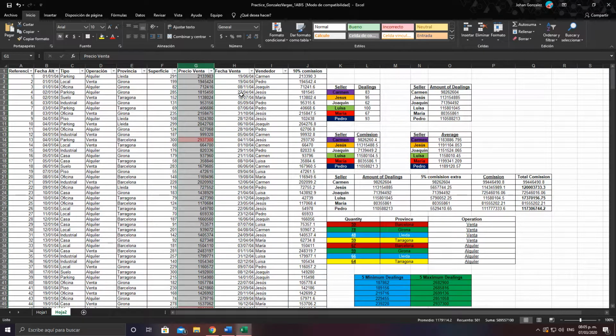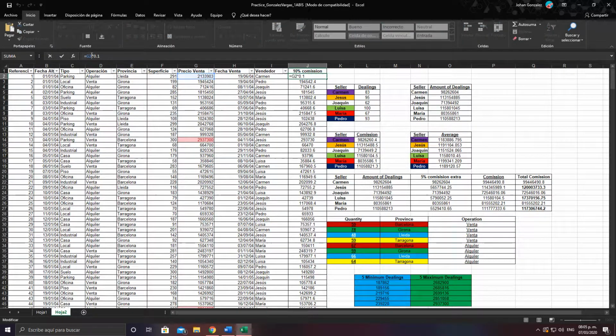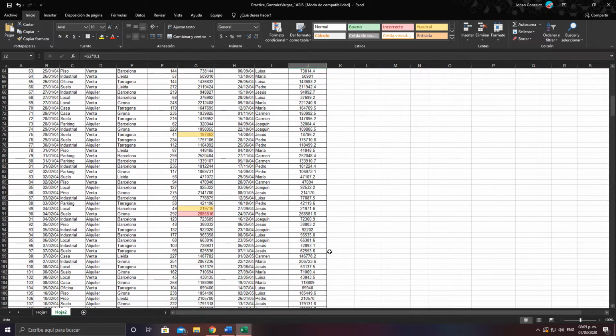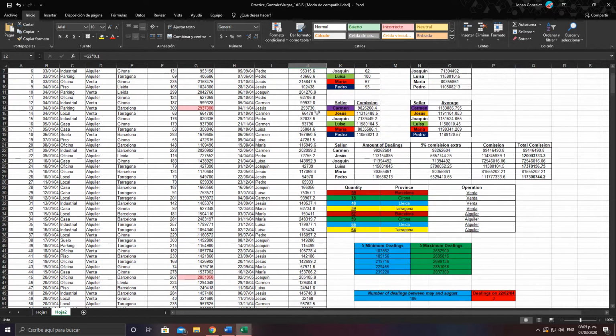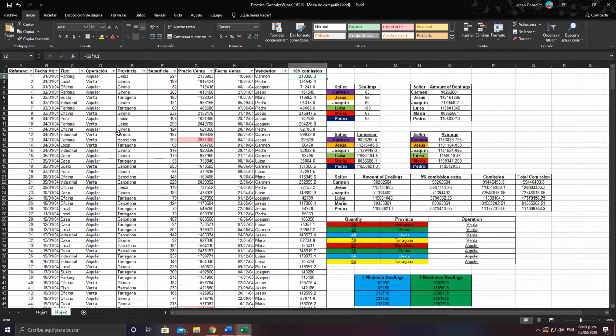So to do this, we need the function again. We need to multiply exactly the same table times 0.1, and now we have the result. To have it with every register we need to scroll down in the corner until the end. Now we have the 10% of commission.